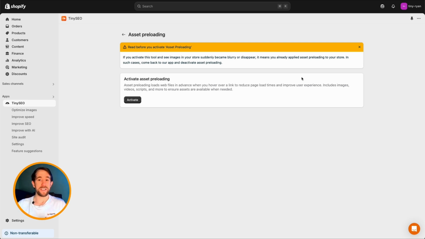Tiny tip, if you activate this tool and see images in your store suddenly become blurry or disappear, it means asset preloading was already applied to your store. In such cases, come back to our app and deactivate asset preloading. For more information, check out our article from the link in the description below. And of course, if you have any additional questions, please contact our 24/7 in-app human customer support team.